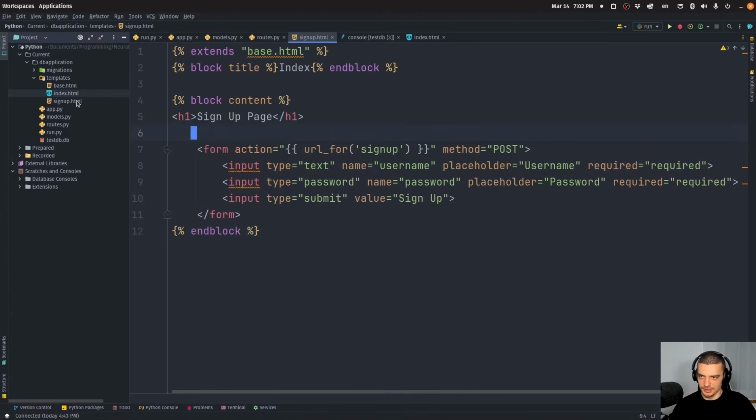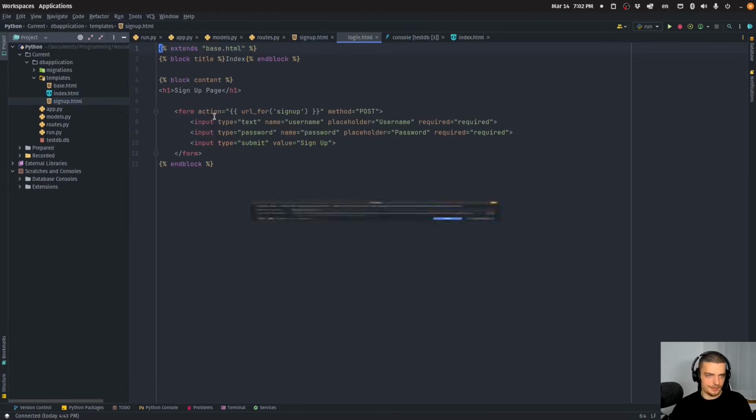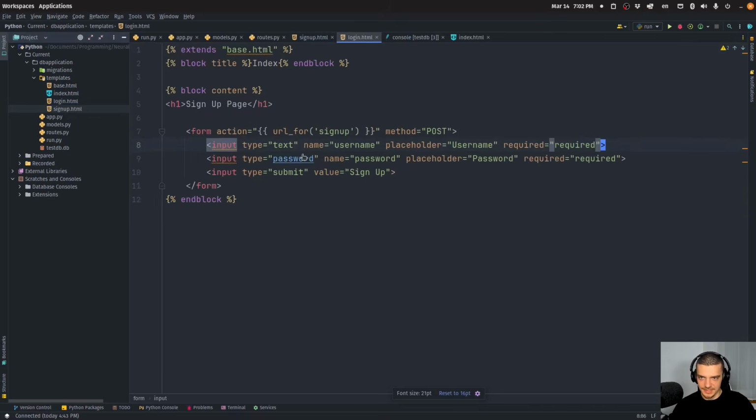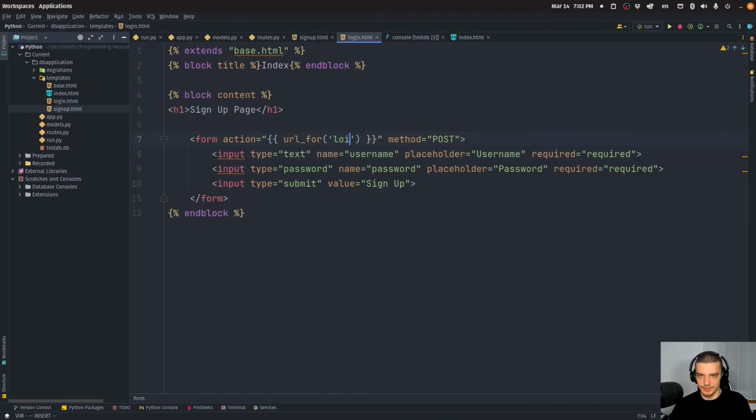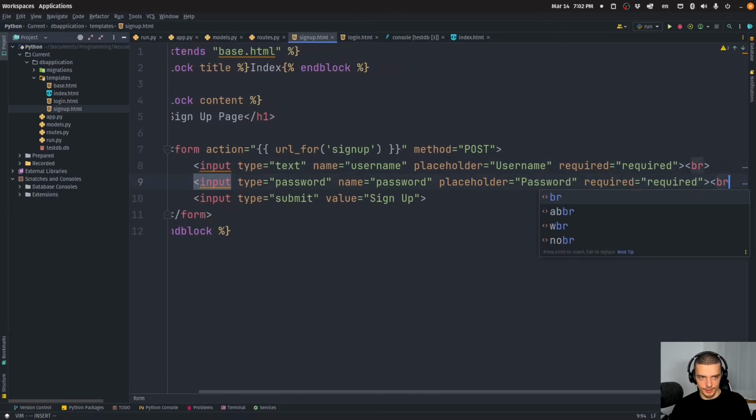So actually, this is when we copy paste it, login.html. This is going to be the same thing. The only difference is we're going to go to login here, and the text is also going to be login. And here, login page. Now maybe you want to add some breaks here for design reasons as well. But that's basically it. We're done with the HTML part.